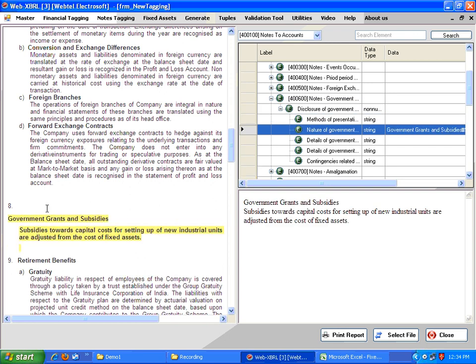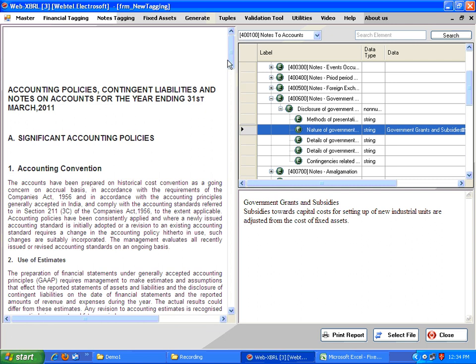The color for my detail would change to yellow, showing that it's tagged, and it would appear here again at the right bottom. Now for detail tagging, the tag has a string data type. So whenever we are tagging any detail in notes to accounts, we need to select a tag whose data type would be string. This is how we need to do notes tagging, and once we're done with notes tagging, we move on to fixed assets tagging.